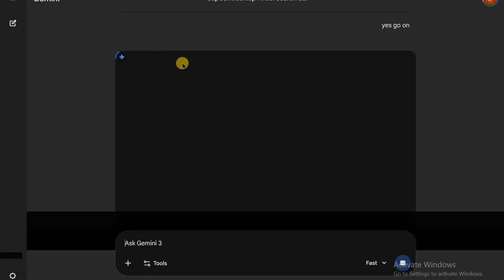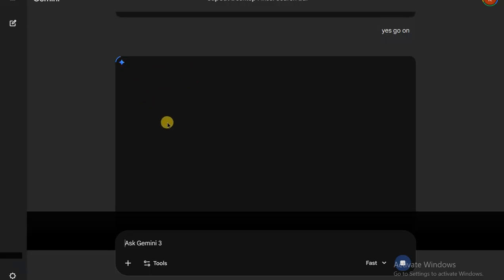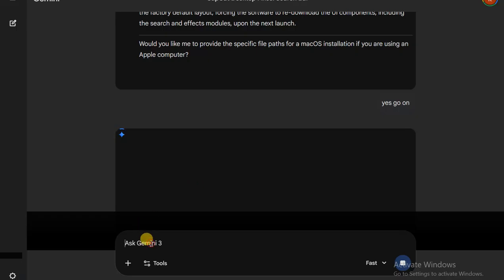To fix the missing search and effects and prove you are a pro, you must click the layout icon in the top right. Select Reset Layout, and then go to Settings and clear the media cache to force the effects library to re-download from the server. That specific combination of a layout reset and cache flush brings the search bar back instantly.